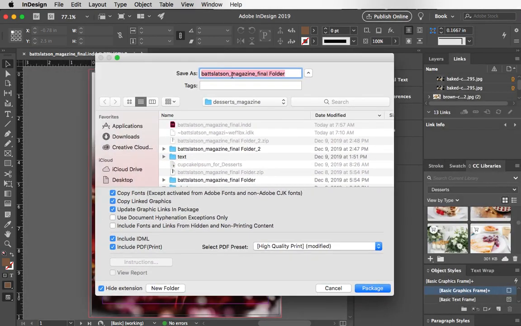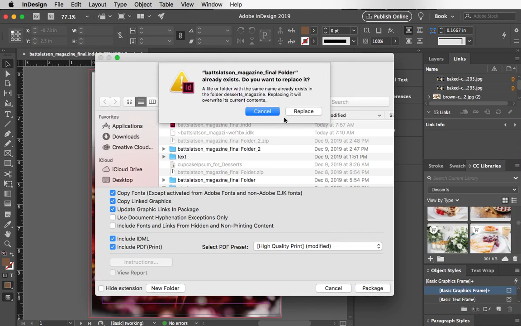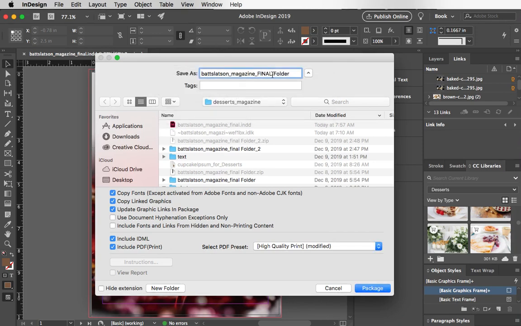It's going to ask me where I want to save it. So I'm going to name this one Final, all caps, so I know there's a difference. And then inside of Desserts Magazine, that's where I'm going to save it. All of this should be the same. There's nothing that you have to change. Click on Package. It's going to say it already exists. I thought by changing the name... sorry guys. I'm going to hit Final and then 1.